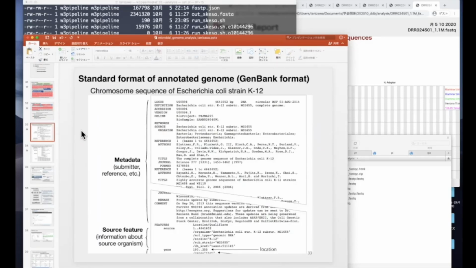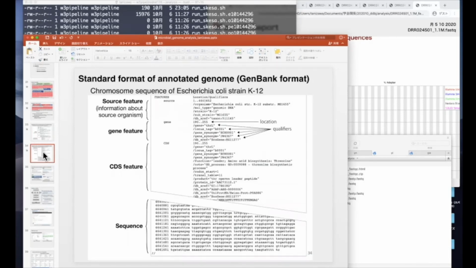This shows an example of GenBank format file, one of the standard formats to describe annotated genomes. This file includes metadata part describing information about submitter and reference. Annotated genes are described as a feature. CDS feature contains information about protein coding genes, which includes location in the genome sequence, amino acid sequence, cross-reference to related databases, and so on.